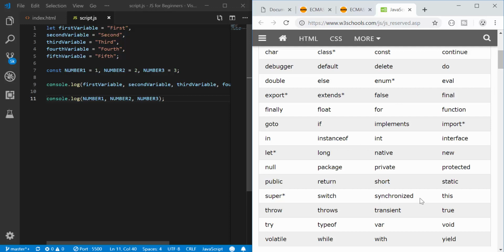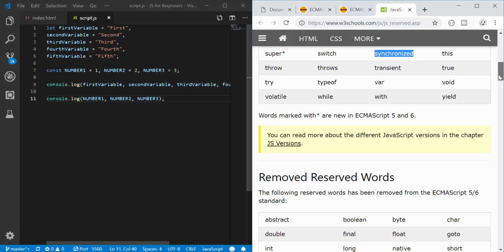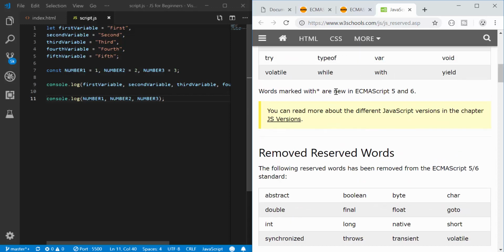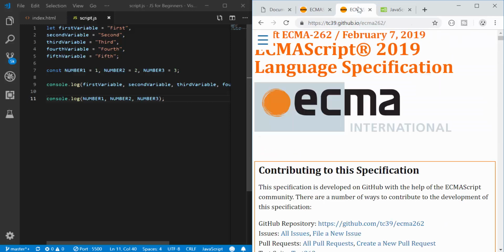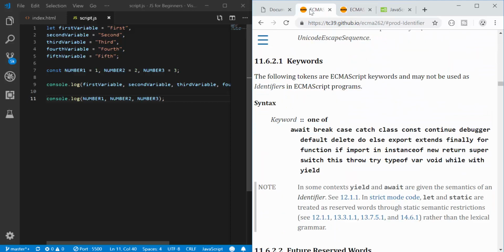If you check, for instance, synchronized, that's a reserved word from W3Schools. I'm sure this list is from ES5, ES6. ECMAScript can be shortened as ES, so ES5, ES6. And this one is the current version of JavaScript for 2019. You can see that the keyword synchronized is not available here. So let's check this in action now.